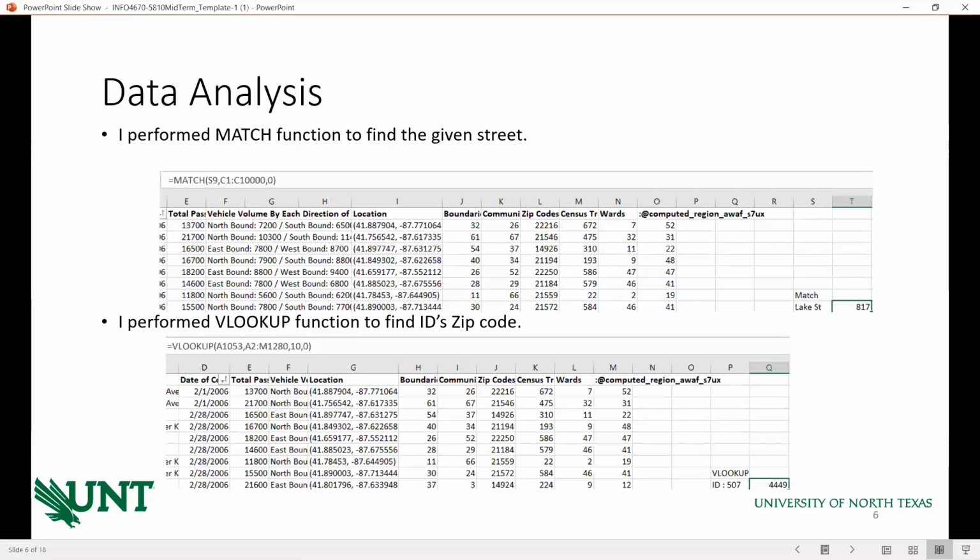Data analysis. A match function, which is used for locating a value in an array and returns the position of the value within the array. This you can see.